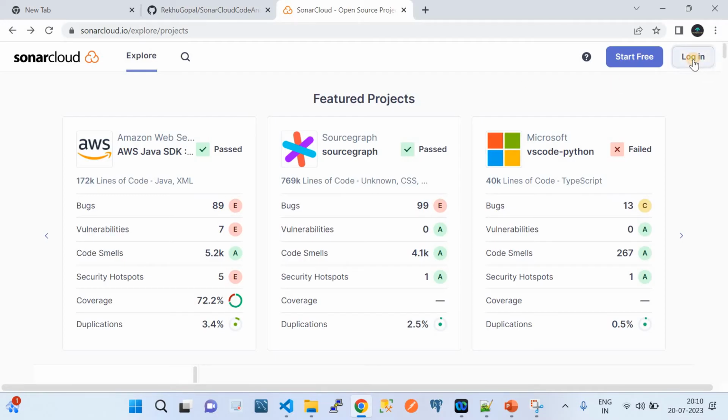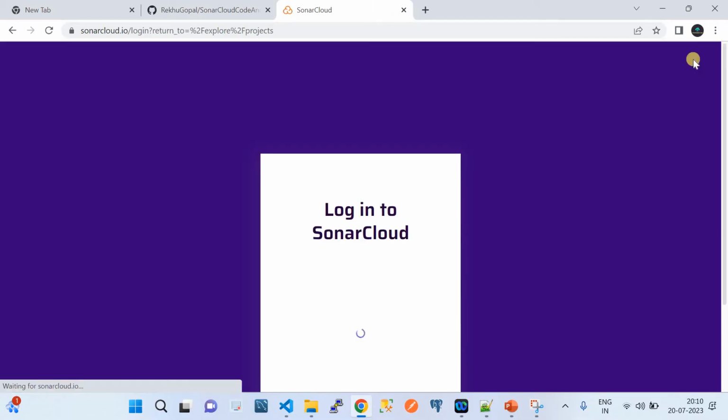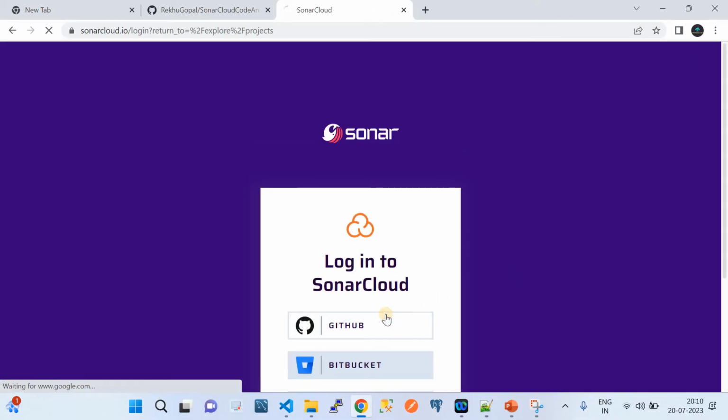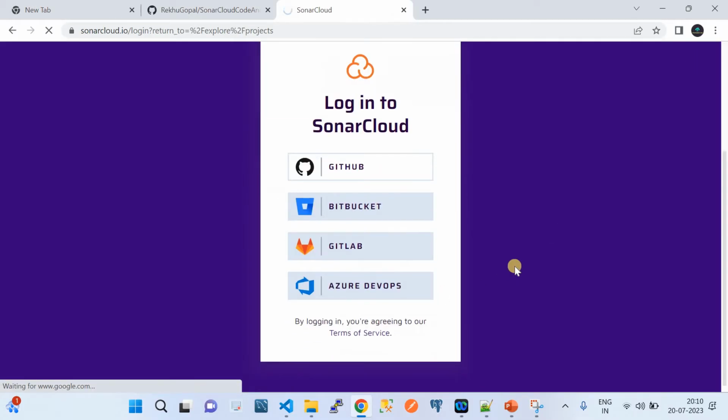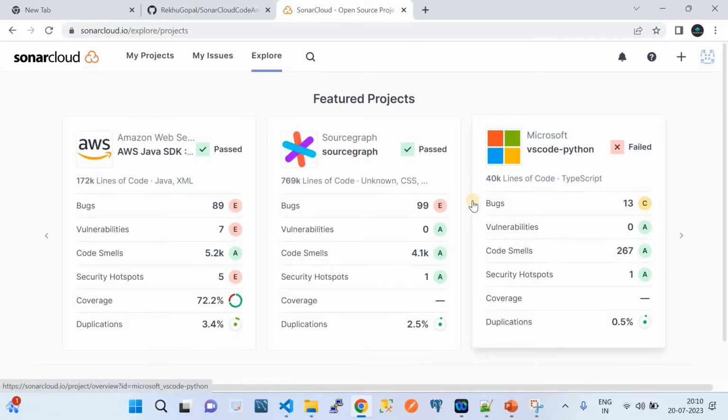Since this video is for GitHub, I'm logging in using the GitHub authentication. So this is how it looks. When I click on the GitHub login option, SonarCloud is dedicated to scanning the source code hosted on those four options. Remember: GitHub, GitLab, Bitbucket, and Azure DevOps.